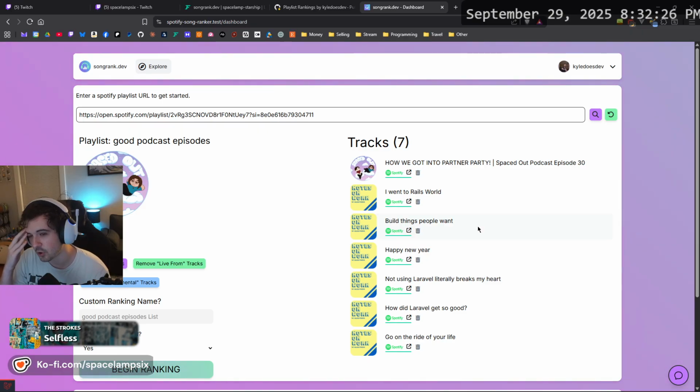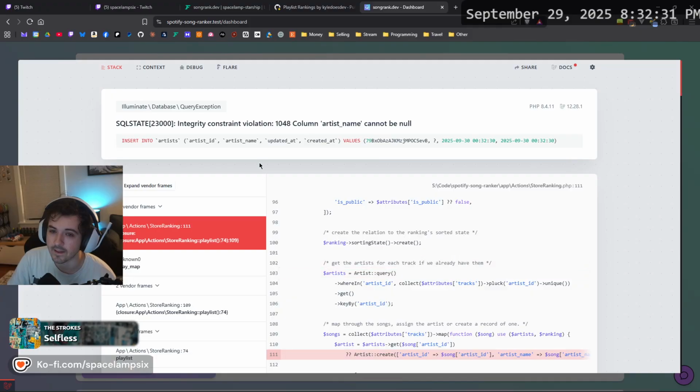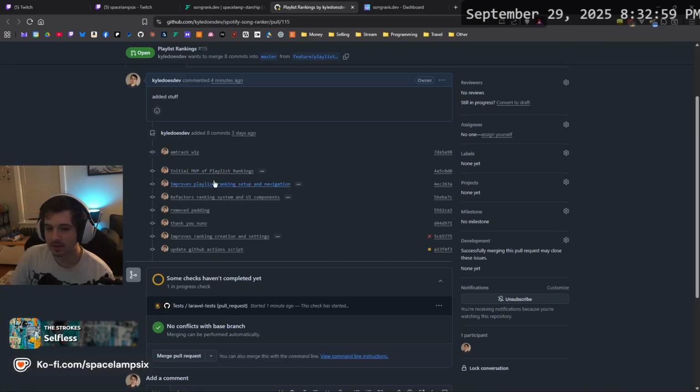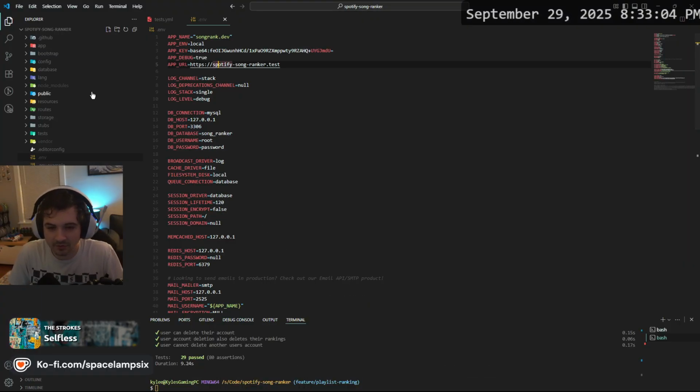It's the same data. Wait, no. There's no way. Ah, gotcha. Artist name cannot be null. It's really close. It's so close to being perfect, because there's technically no artist for podcasts. Let me see what data I'm getting back. Maybe I'm not going to merge this right away. I might want to explore this first and just make sure that it works for podcast episodes.